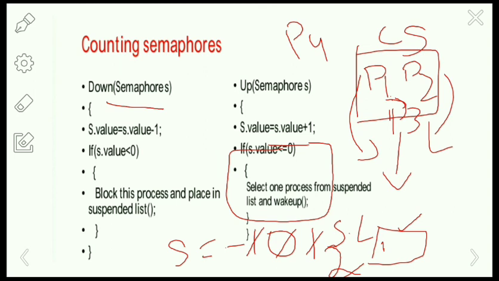For the up operation there is no unsuccessful up operation, as we are not going to suspend any process here, but we are going to wake up the suspended process from the queue. We are not performing any suspend operation on the process, but we wake up the particular process placed in the suspended queue. That's why there is no unsuccessful up operation. So these are the operations on the counting semaphores.